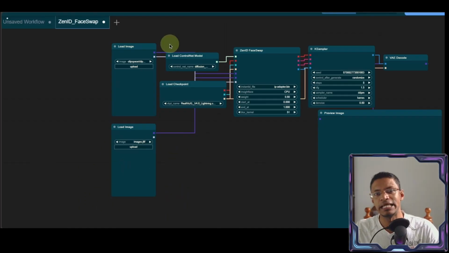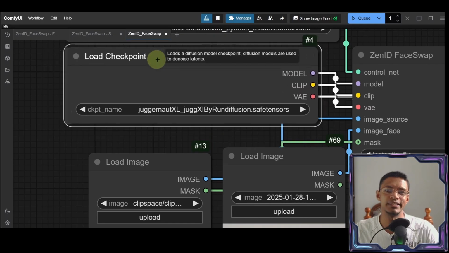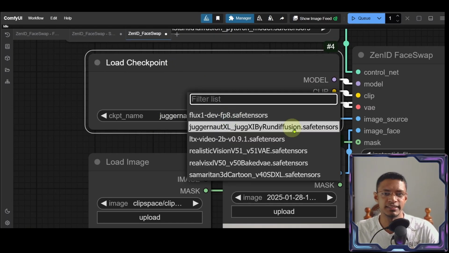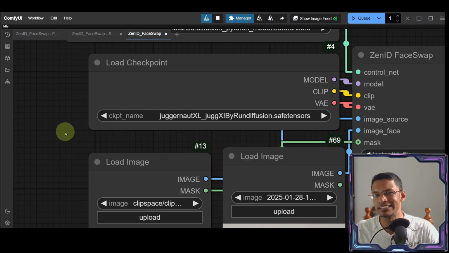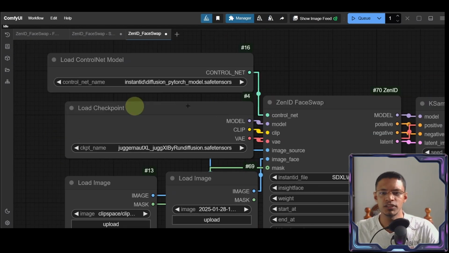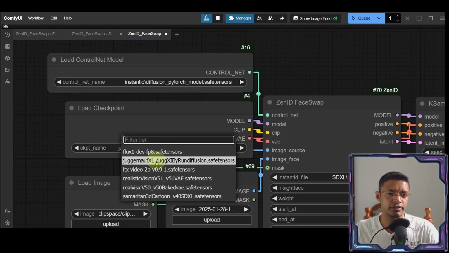Next, you will need to get the different models. We'll need 3. So the first one, you will need an SDXL model. You can use a full SDXL model like I'm using here. You can also use an LCM model as long as it is SDXL. So you can get it from Civitai. I recommend the Juggernaut XL or Realistic Vision XL. You can just search for the name and you will get it from Civitai.